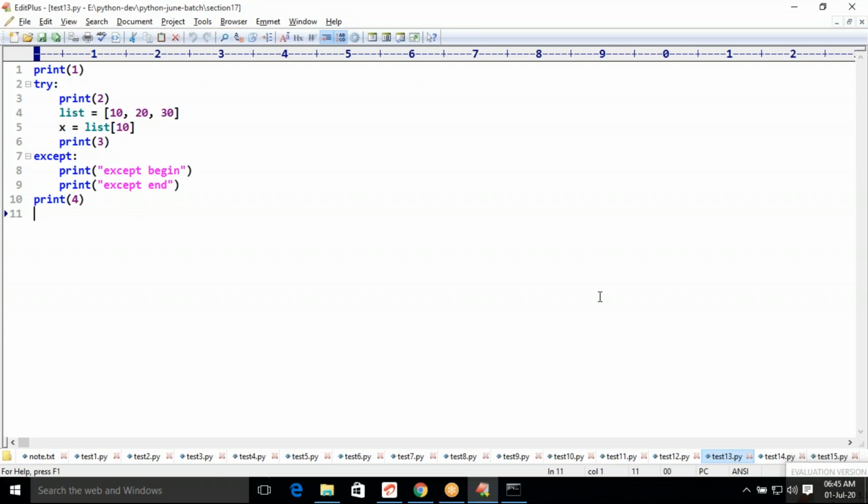This time in the try body, there is an index error. At line number 5, you'll get an index error. We are referring to index number 10, but the list contains only 3 elements with indexes 0, 1 and 2. You are referring to index number 10.